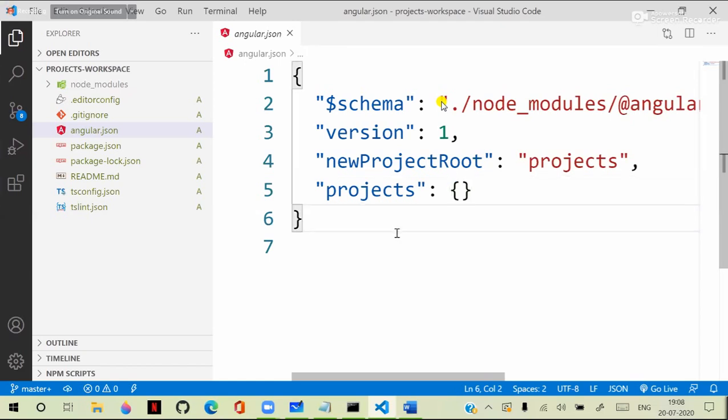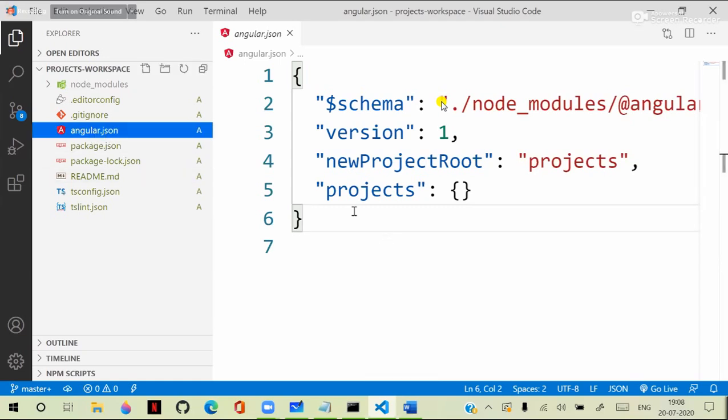That means it contains the build information, because we don't have any project yet. Once you add a project, it will say which framework to use for testing, what tools to use for testing, and which compiler to use for building and compiling. All such options are defined in this Angular.json. From where to bring the CSS files and all such information is present here. So that is Angular JSON.